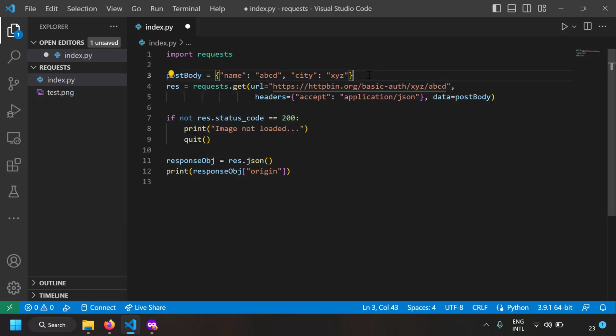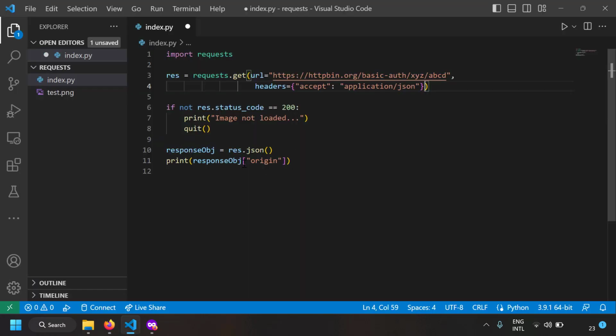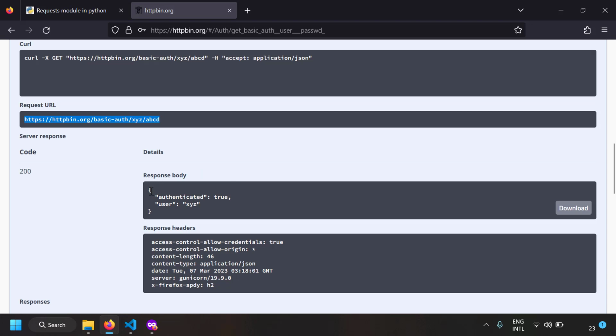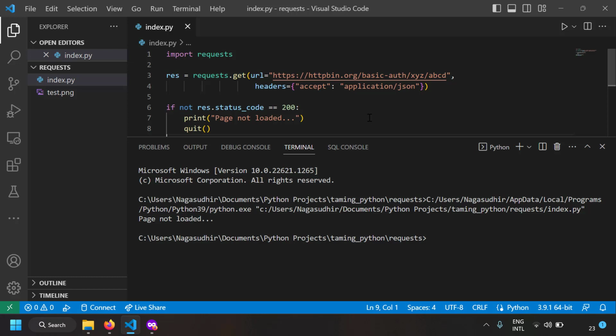There is no payload, there is no data, and we are giving a header accept application JSON in the request. So request headers would be accept application JSON, and in the response body, if you are given correct username password, you should get authenticated equal to true. Let's get the JSON and see whether we are getting the expected response or not. I'll get an error because I did not do basic authentication.